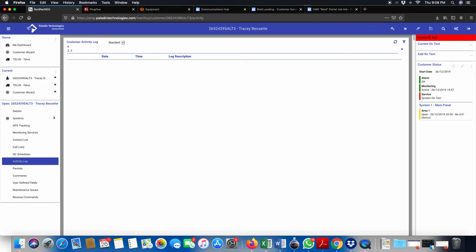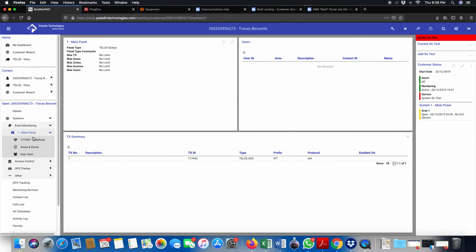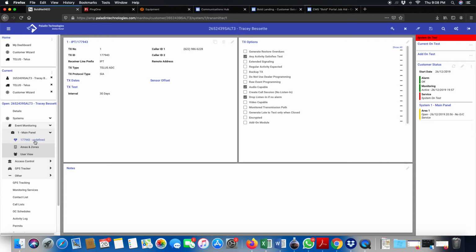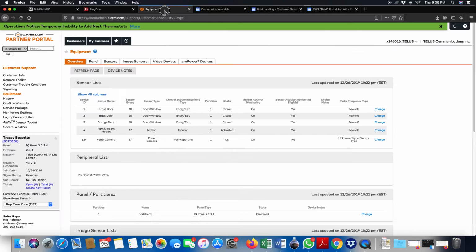So to recap on this, start from the top. Systems. Make sure we have a main panel, TELUS Qualsys. Great. Move down. Event monitoring, main panel, and then we get into our TXID, which is one right below main panel. Put in your phone number, right? Move down, areas and zones. Hit sync on the back end. Get them over here. Great. Move down, right? And sync again is going over to here.